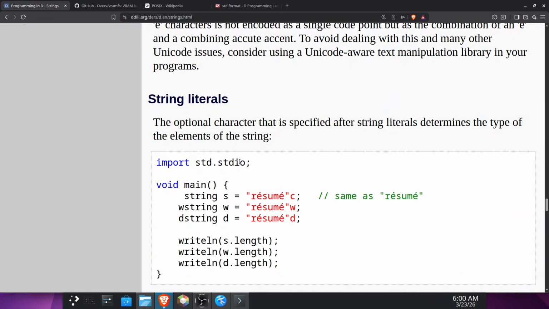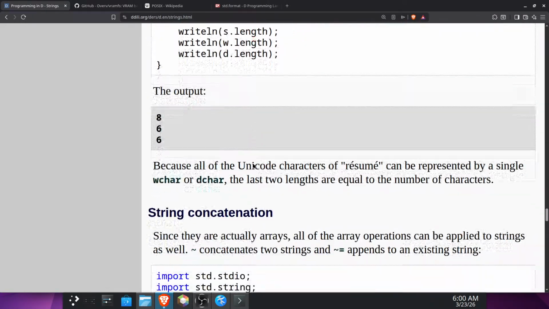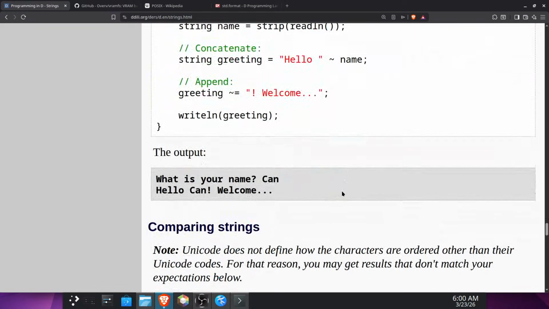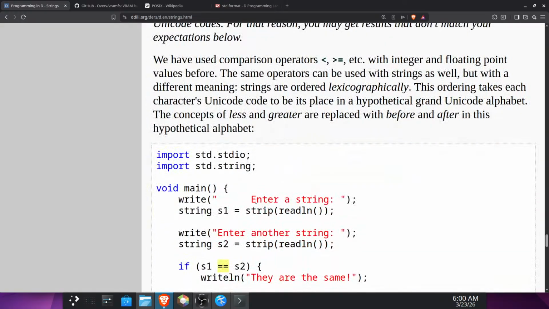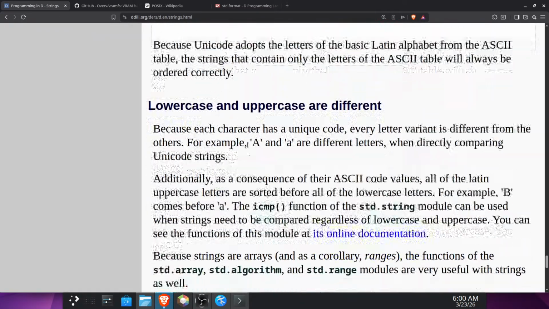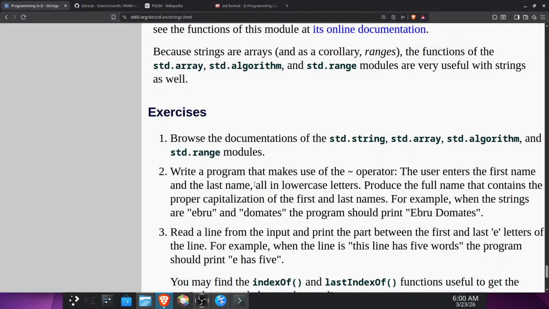String literals. Blah, blah, blah. String concatenation. I have never used concatenation. I can't get it to work because I suck. Okay, lowercase and uppercase are different exercises.